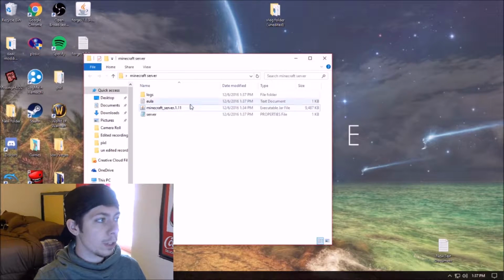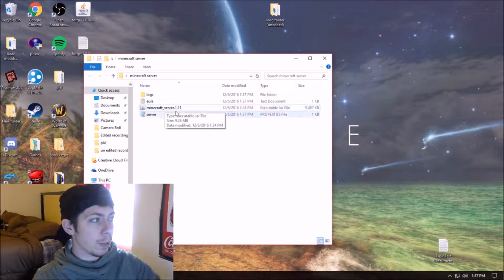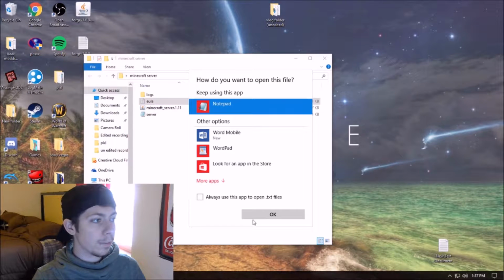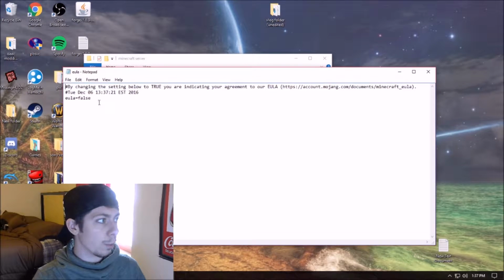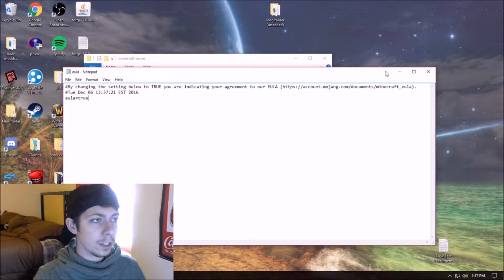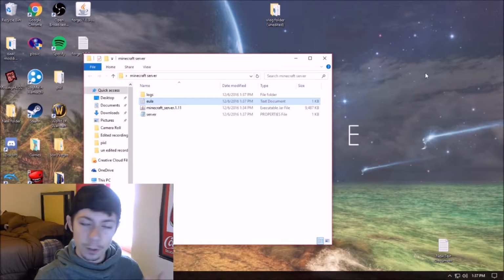Then once you double click on the Minecraft server download, it opens up the server, EULA, and logs. Now what you're going to want to do is go into EULA, the text document, open it with whatever, I just use Notepad, and set it to true. And Control S. Basically what that does is agree to the terms and agreements, whatever, that's fine.